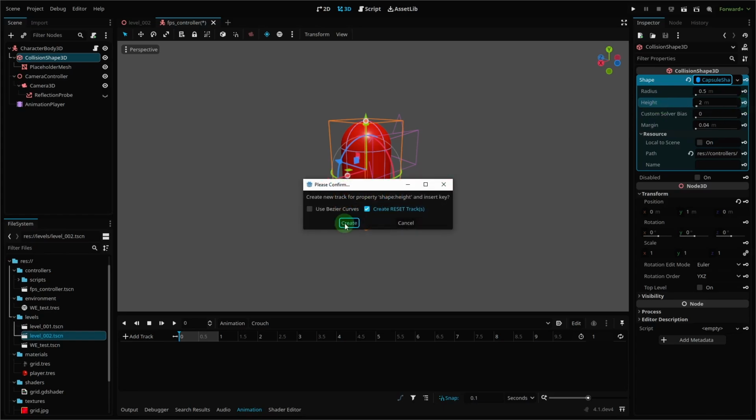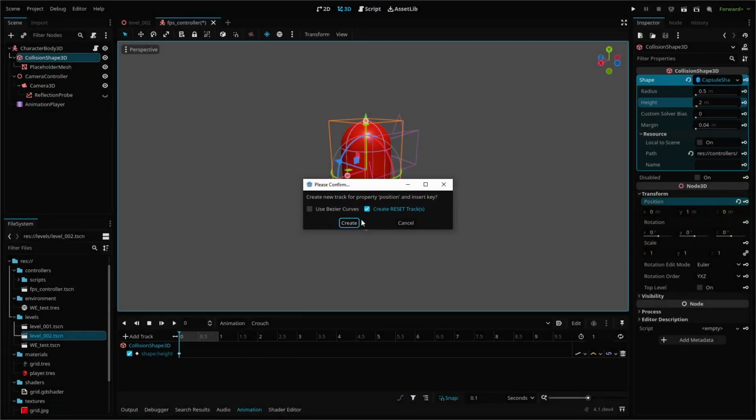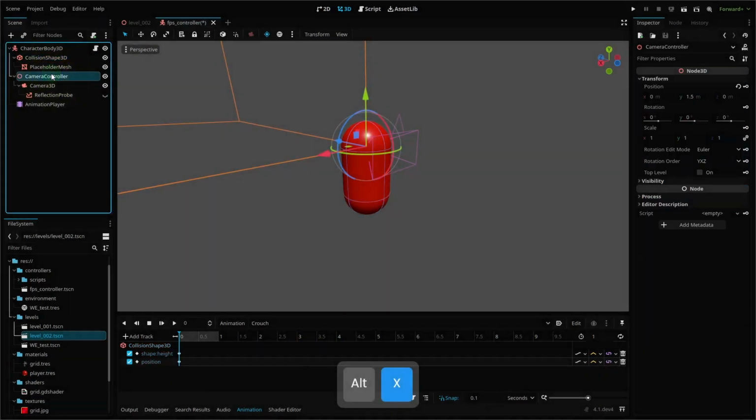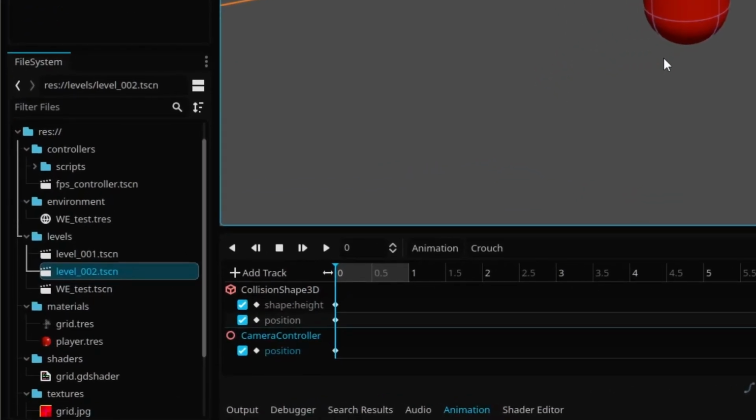We now have an animation track for our height property under our collision shape 3D node and a keyframe with our height value. Repeat this process for the position of our collision shape 3D node and for the position of our camera controller node. Your track setup should look something like this. Also, be sure that your keyframes are in the very first frame.